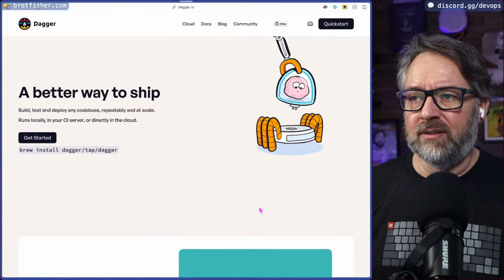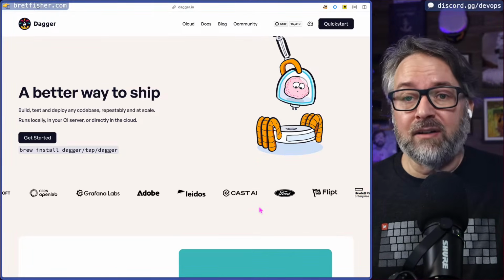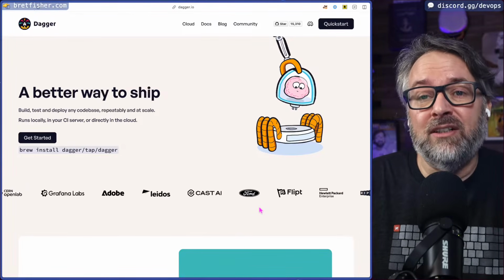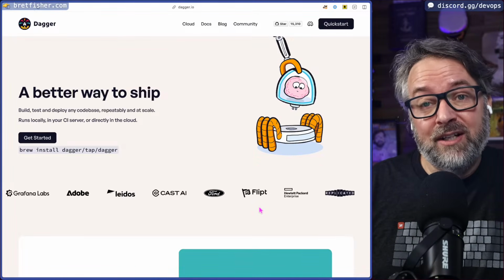So Dagger, if you had not heard of them, is from Solomon Hykes, the inventor, well, one of the co-founders of Docker, basically the CEO of Docker for the first 6 or 7 years. This is his new thing that he's been working on for another 6 or 7 years.